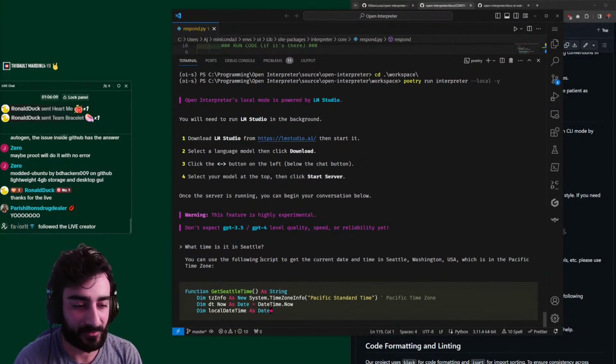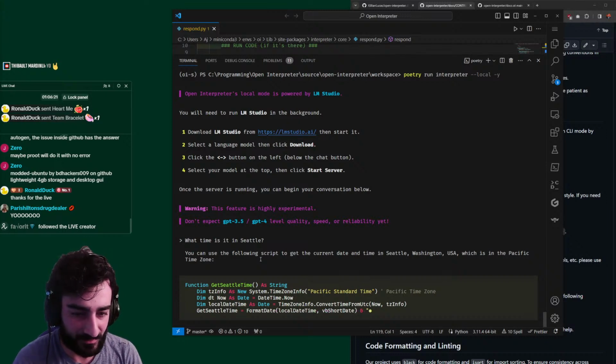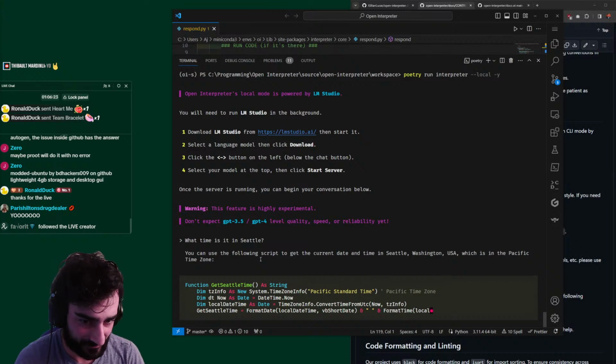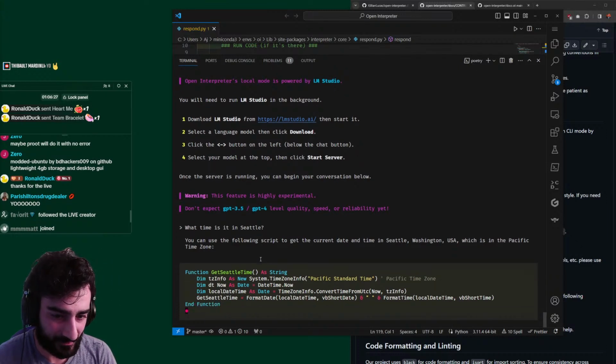Yeah, so how Open Interpreter works is it takes the command you give it and turns it into a script. Normally a Python script, but I have no idea what language this is. Is this PowerShell?